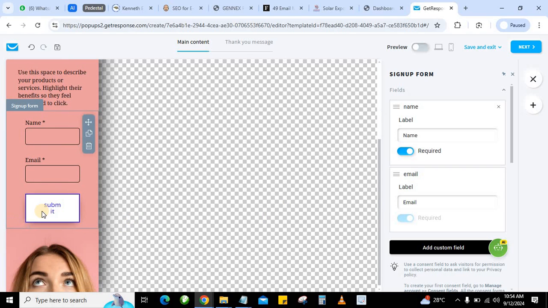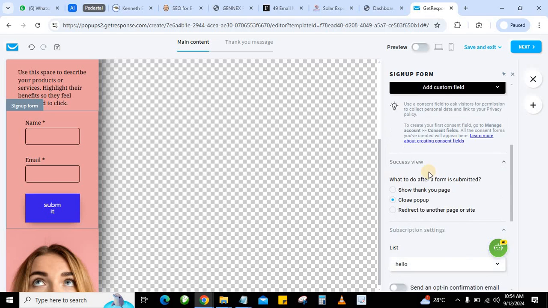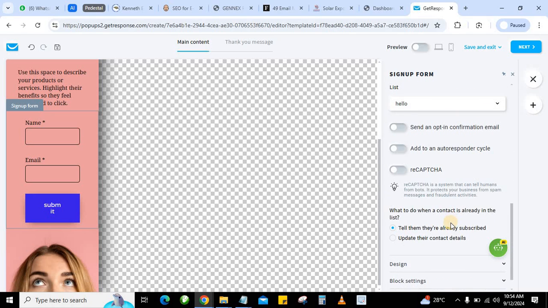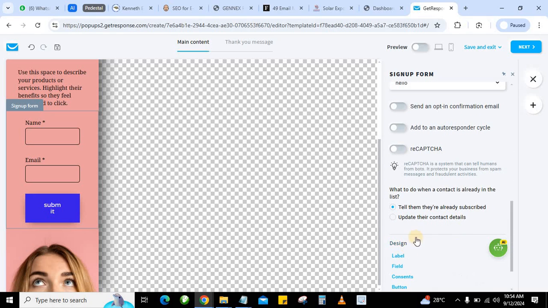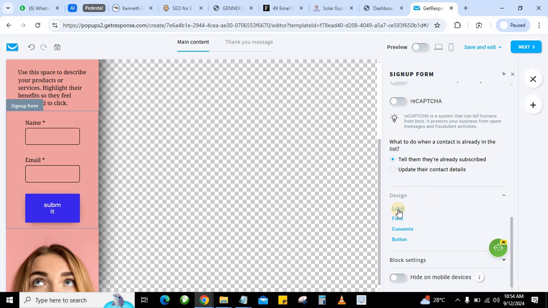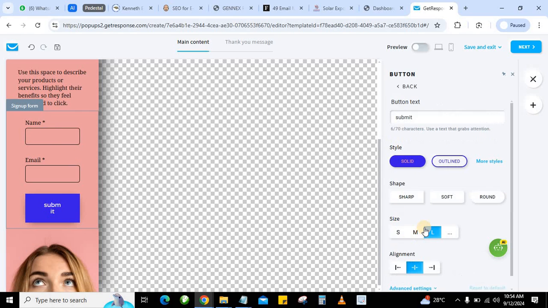But if, let's say, you don't want the blue color, you want another color for the submit button, what you want to do is go to design. Once you click on design, you see label, field. Labels are this. Now you see fields are this. You see button, so you want to click on button.